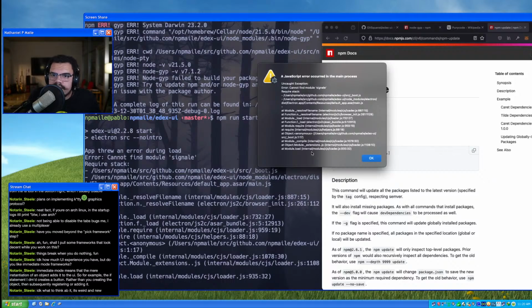Immediate mode means the mere instantiation of an object adds it to the UI. So for example, if the if statement creates a button, rather than you creating the object and then subsequently registering or adding it. I don't know what to think about it. It's weird and new. Interesting. So instead of creating your object, adding stuff to it, and then adding it to the DOM, you would just create the object, it's added to the DOM, and then you add stuff to it. I could imagine. I don't know.